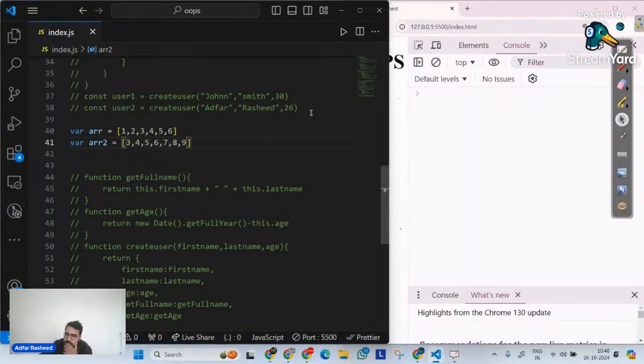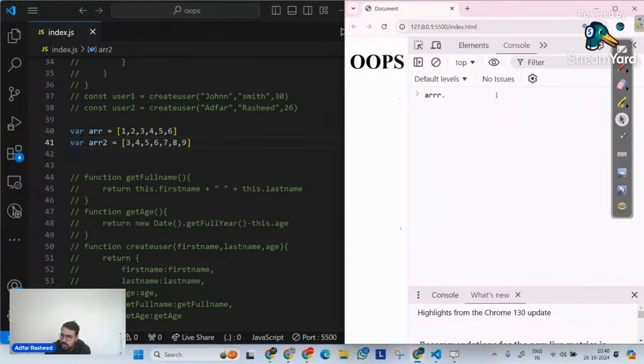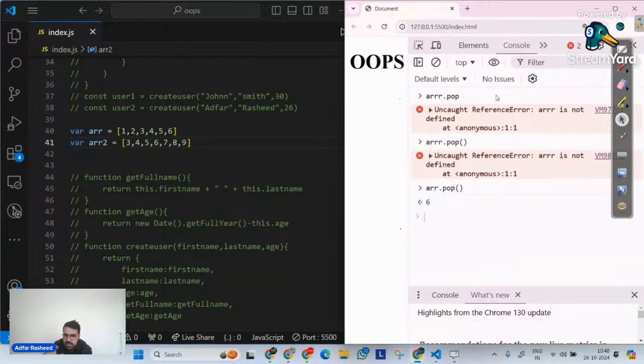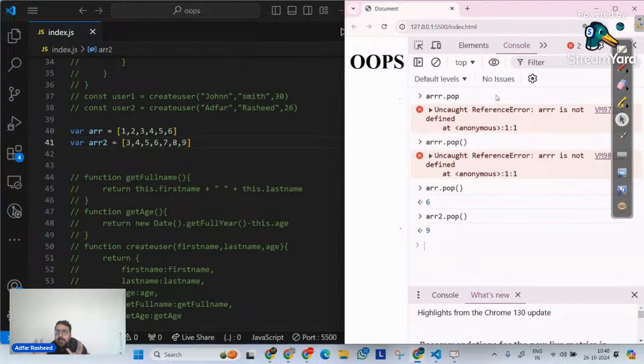Now, if I write arr dot any method of arrays, let's say pop, and call this method here, you can clearly see as soon as I click enter, it gives me the last value, which is 6. Perfectly fine. In a similar way, the same method can be used on arr2 as well. So the pop method is a common logic for all the arrays.